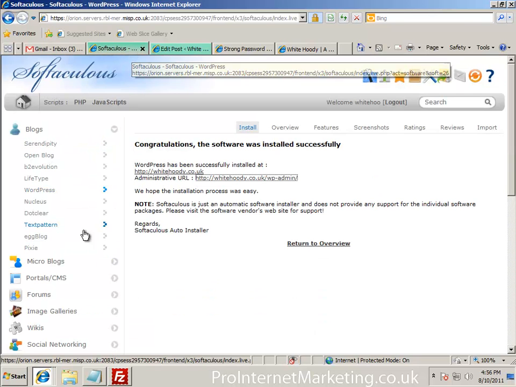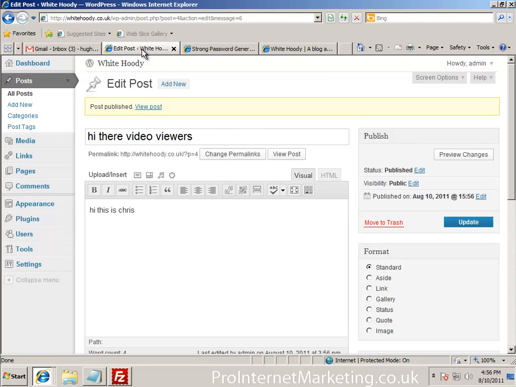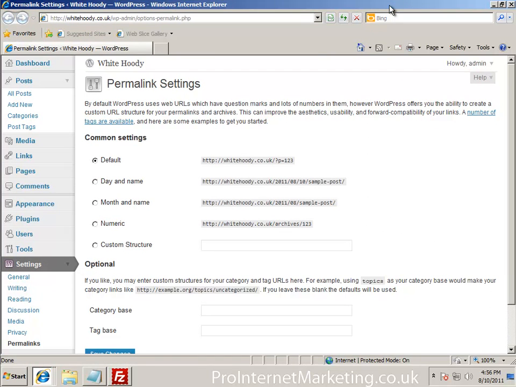Like I said, there's other stuff around here, and I wouldn't advise putting too much on one domain, but I'm going to close down that Scriptaculous now. I'm just going to quickly show you some stuff that you will want to do. It's saying there, change permalinks. That's actually quite important, and I think it should be set this by default.